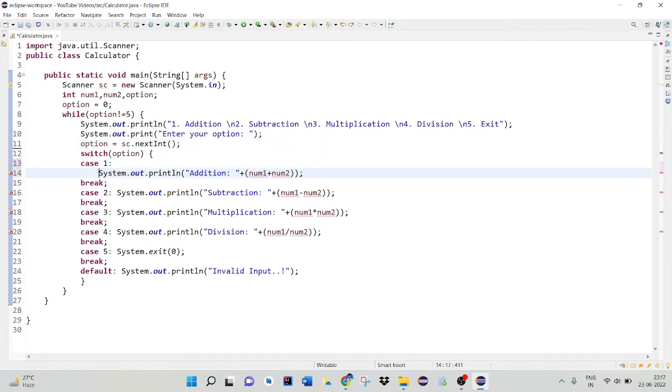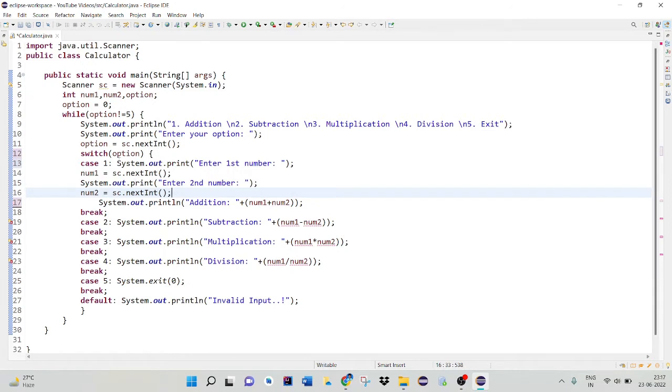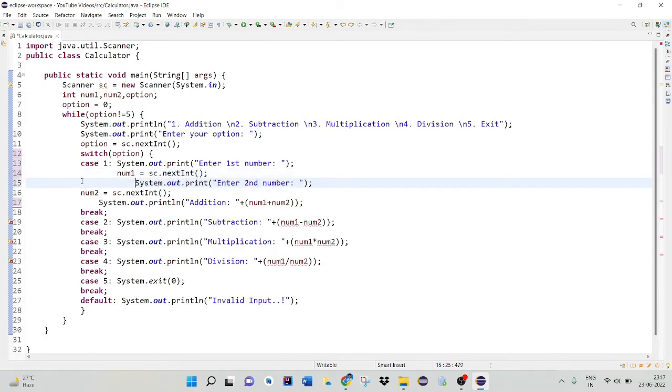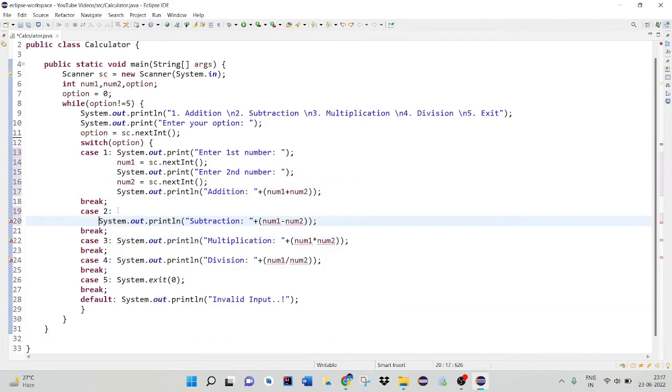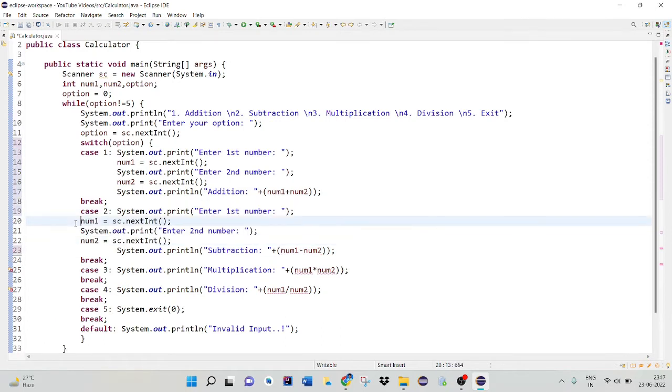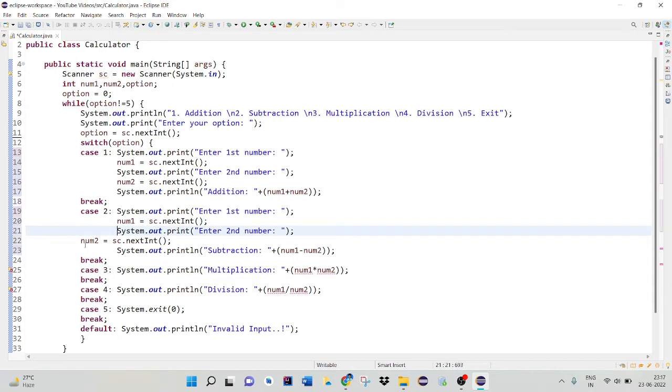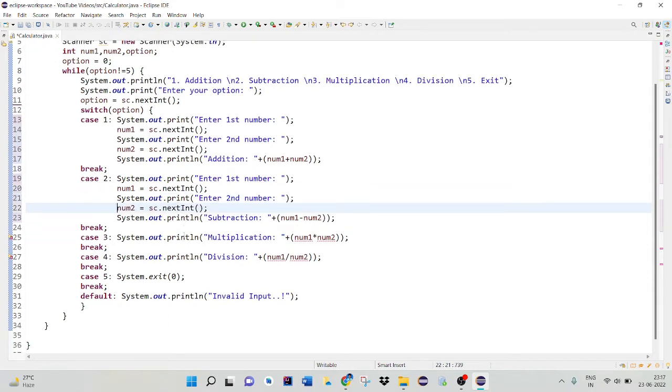So in case 1 we are going to first take two inputs from the user, and after that we are going to print the addition, that is the result. Similarly in case 2 also we are going to take two numbers, and after that we are going to print the result.